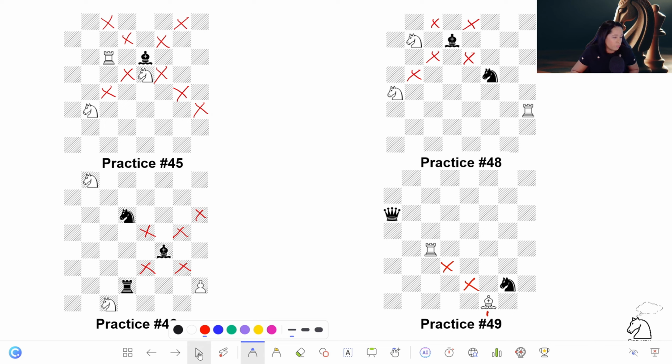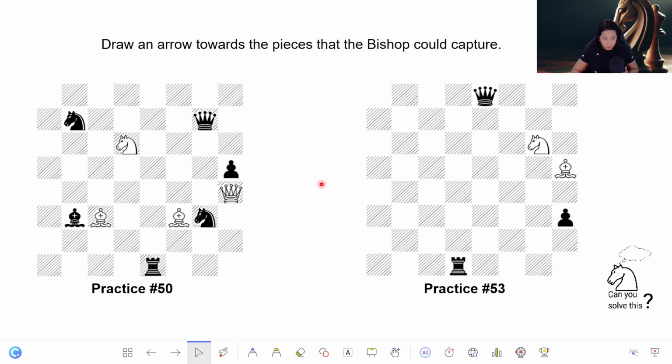Now let's go to the next practice, which will be about capture with the bishop. Draw an arrow towards the piece that the bishop could capture. So here we have 3 bishops. Let's see if all those bishops could capture something. This is a white bishop, so it should capture black pieces. So it could capture here. It cannot capture the knight because the knight is on the side and bishops don't move sideways. And it cannot capture anything in this direction, but it could capture the knight that is right there.